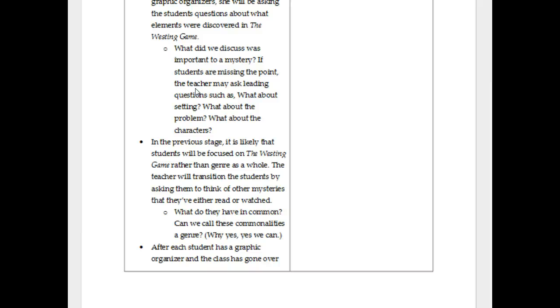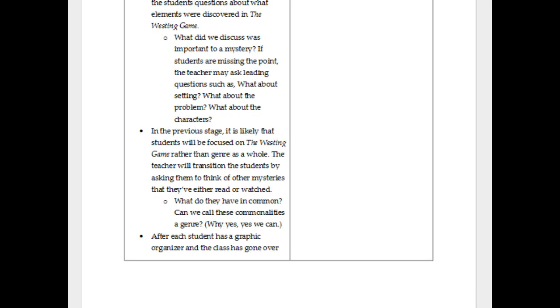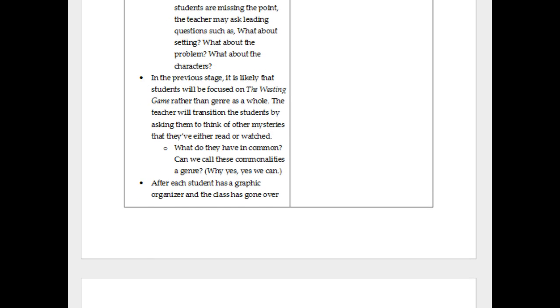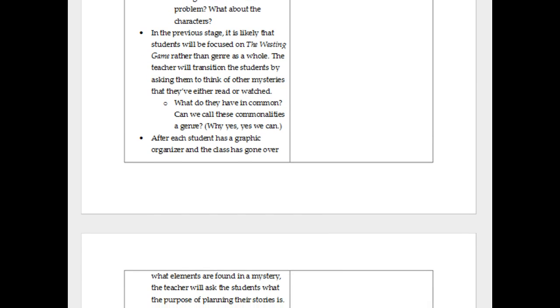If students are missing the point, you may ask leading questions such as what about setting, problem? Oh, it's right there. I was going to say, could you put these specific questions in there? They're right there. Thanks. You're doing great. Okay. It's early, and I don't feel good. All right, here we go.